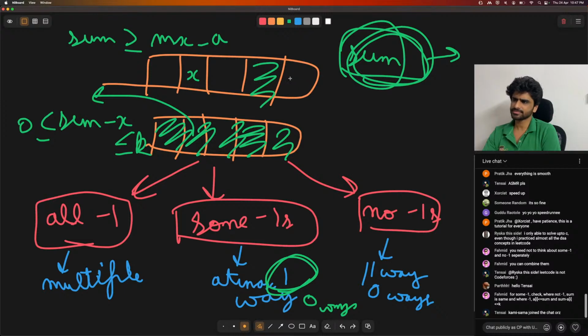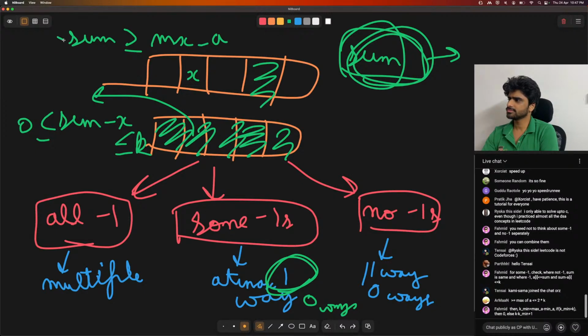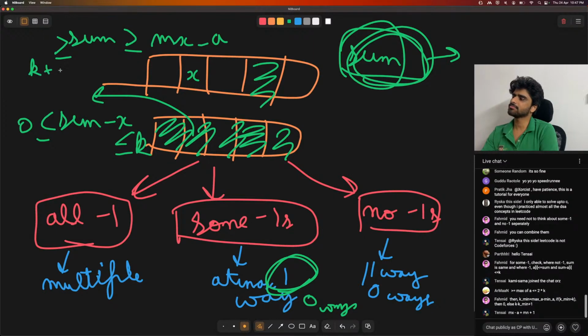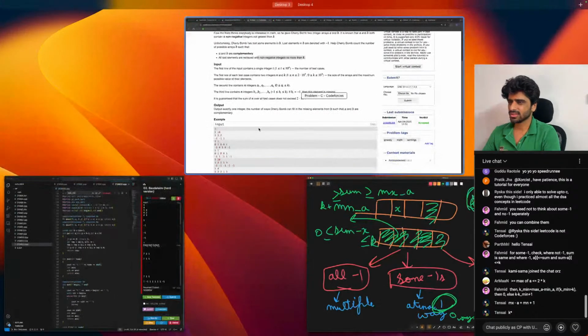So wherever the max element is present, if you add 0 to that, the sum must be greater equal to the maximum of A, and it is also smaller equal to K plus the minimum of A, right? Because in the minimum of A you cannot add anything more than K. So this way you have some restrictions on the sum, and every value between these will work. So you just have to count the number of unique values. So that's what I've done.